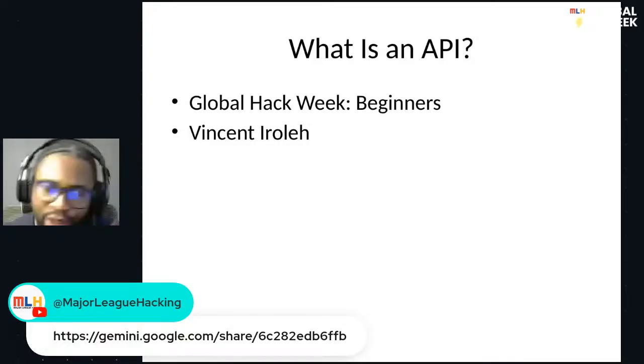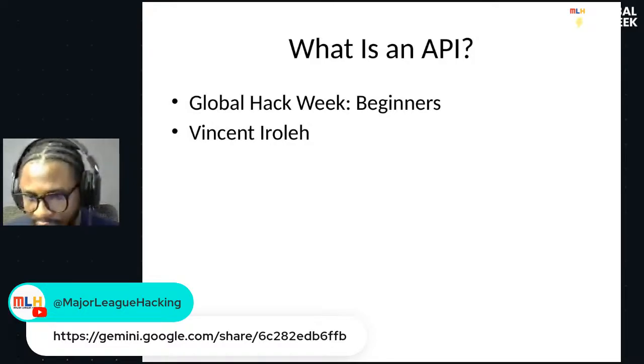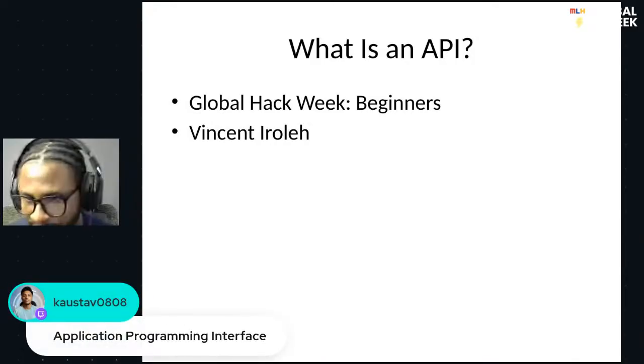This link is just an interactive website I spun up using Google Gemini. You can just check it out. It gives you a cool concept of what it is and what it's all about. Yes, that's API, Application Programming Interface. That's the full meaning of the acronym API.